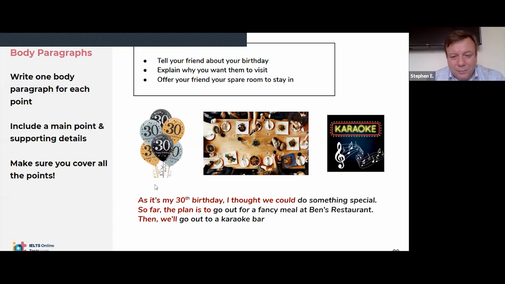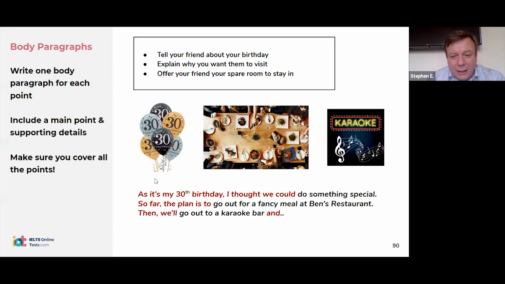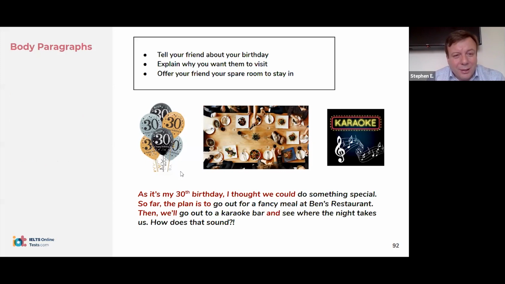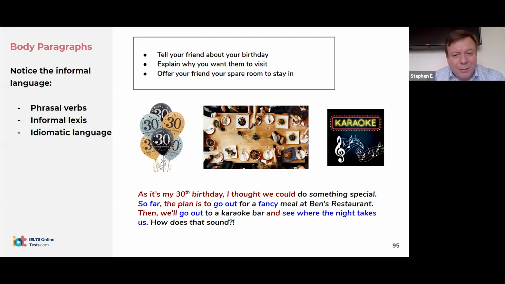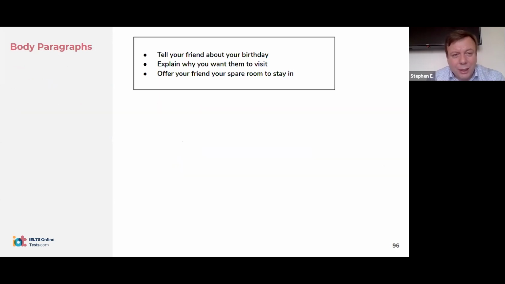Okay, let's have a look. And see where the night takes us. How does that sound? Okay, sounds good to me. So, have a look at the informal language we've got there. So, we've got some phrasal verbs. Go out, go out. Informal lexis, fancy, yeah. So far, idiomatic, see where the night takes us. Okay, some idiomatic language there, good.